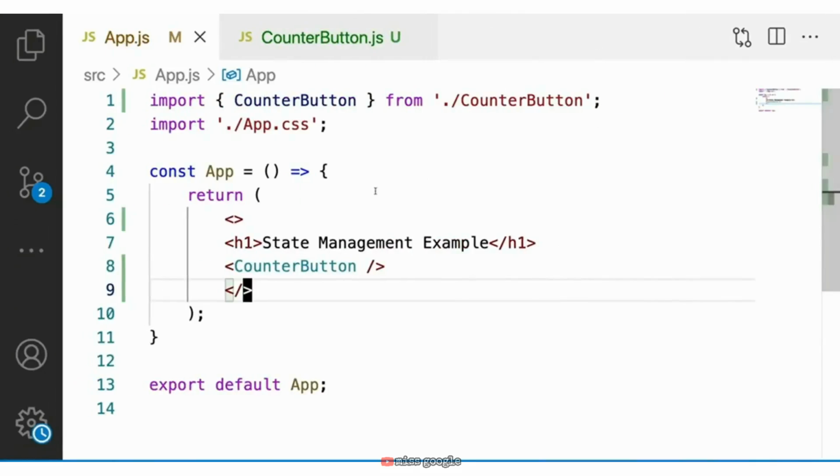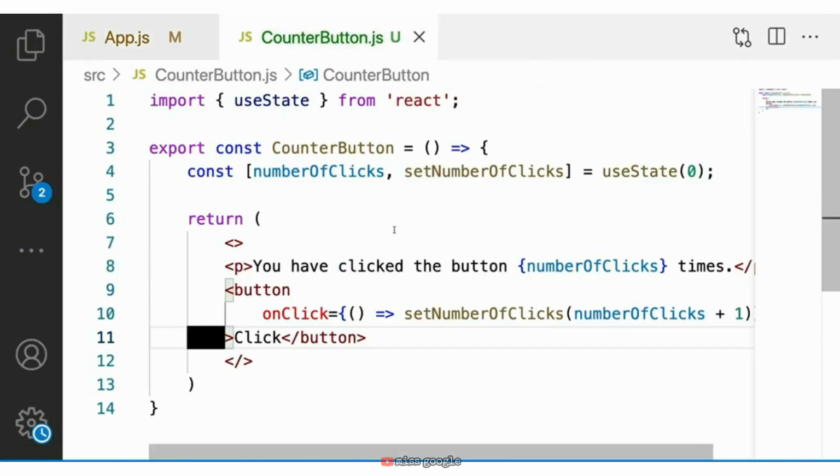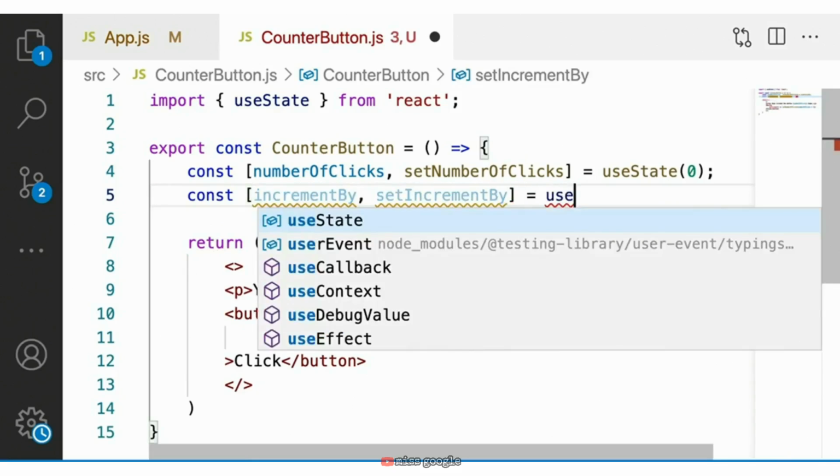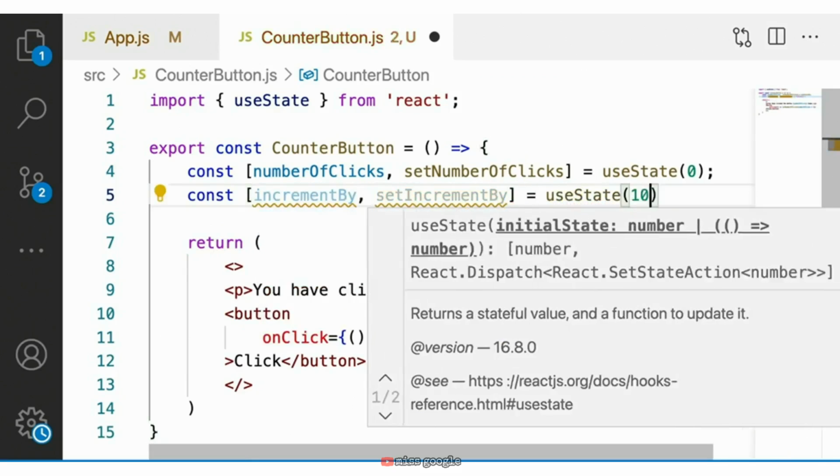Pretty straightforward, right? Let's just add one more feature to our counter button component. We're going to add an input that allows the user to change the number that we increment the count by every time the button is clicked. So that's going to be pretty simple. We just need to add another state variable, and we'll say const. We'll call this state variable incrementBy and setIncrementBy. And the default value for that is going to be 1.